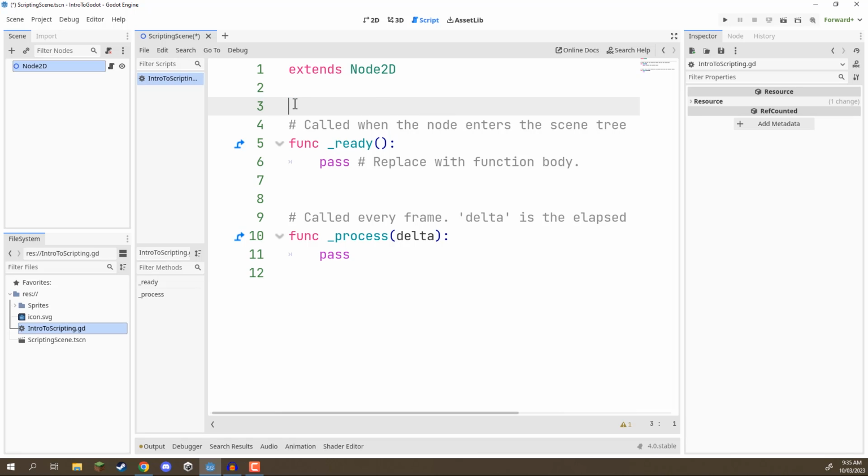So it's pretty much a text editor, but specifically designed for the Godot scripting language, which is called GDScript. If you do have any prior knowledge with programming, then just know that GDScript is very similar to Python. But you don't need to know anything whatsoever about programming or coding in order to follow along with this course. We are going to go through everything from scratch.